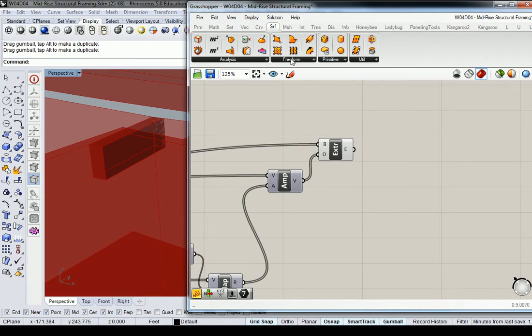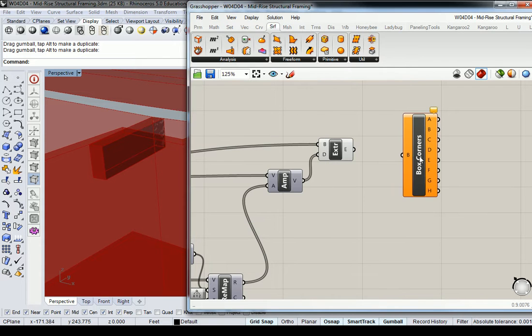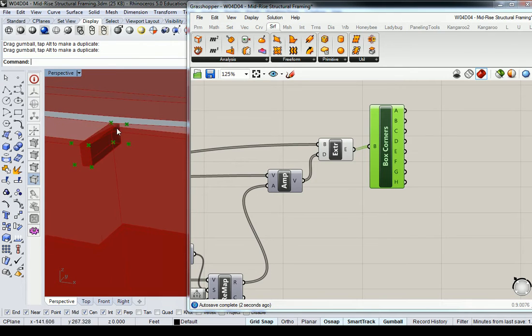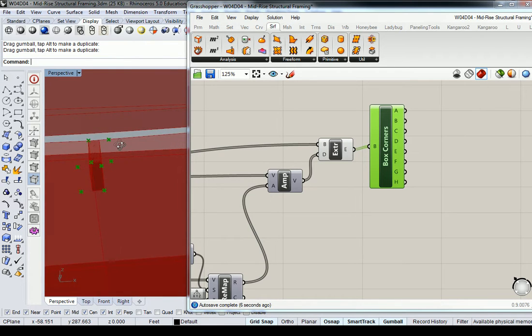Under surface and analysis, there's this one right here. It's called box corners. It's kind of nifty. It's sort of a shortcut for deconstruct brep where you don't have to use list item. So box corners, you can plug in something that is box related. Uh-oh, look at that. That doesn't work out the way I expected. The points are not on the box.